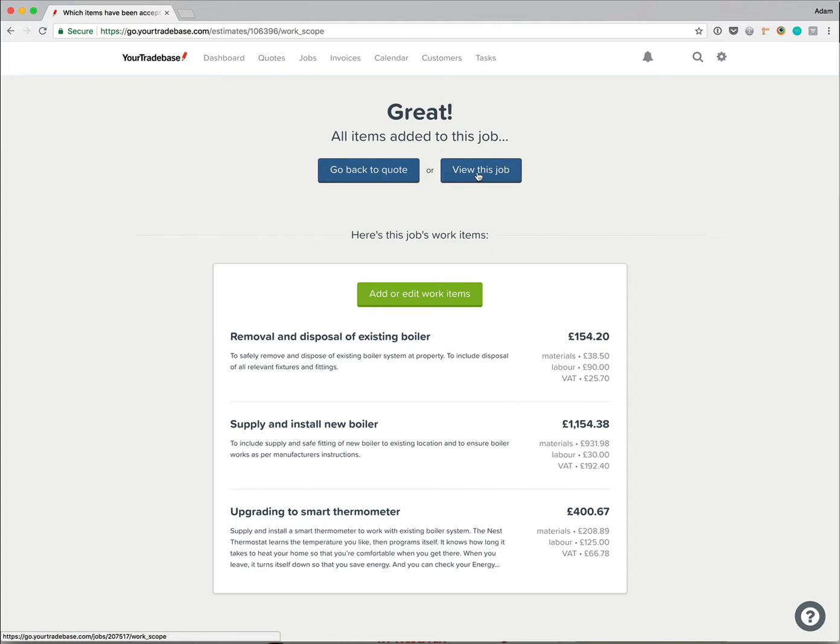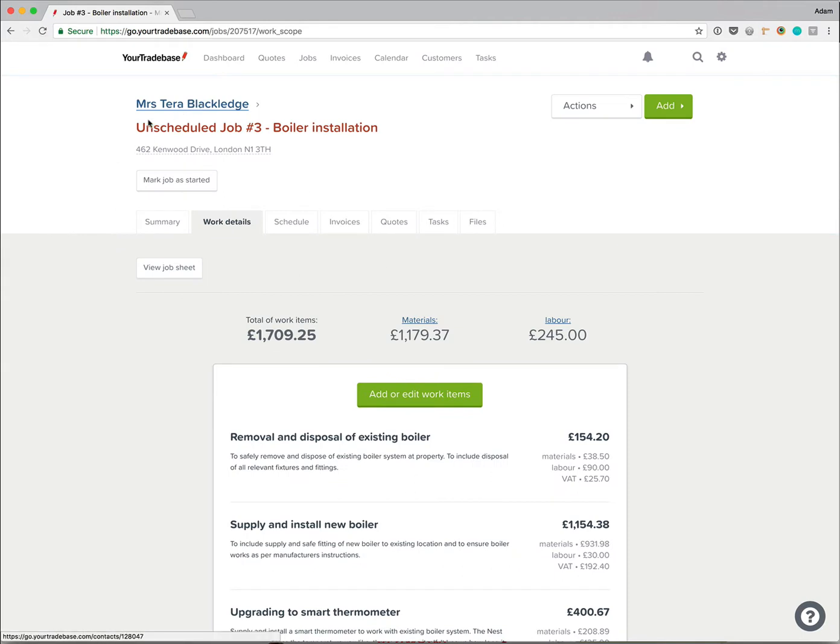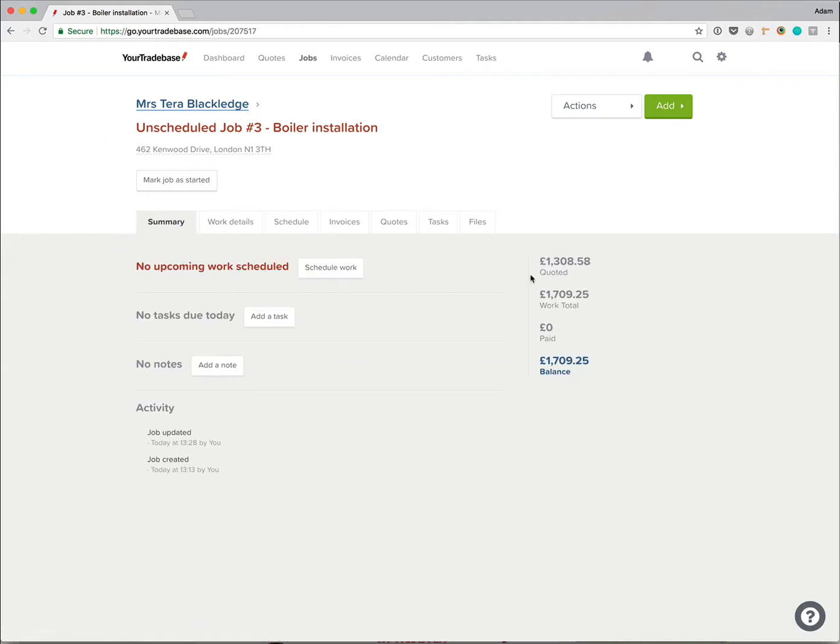We've scoped the work, so we said these are the pieces of work that the customer wants to go ahead with, and we can go ahead and view our job. So our job will show us, if I pop into the summary tab here, we've got an unscheduled job because it's been accepted by the customer, but we haven't yet scheduled in when we're going to complete this work.